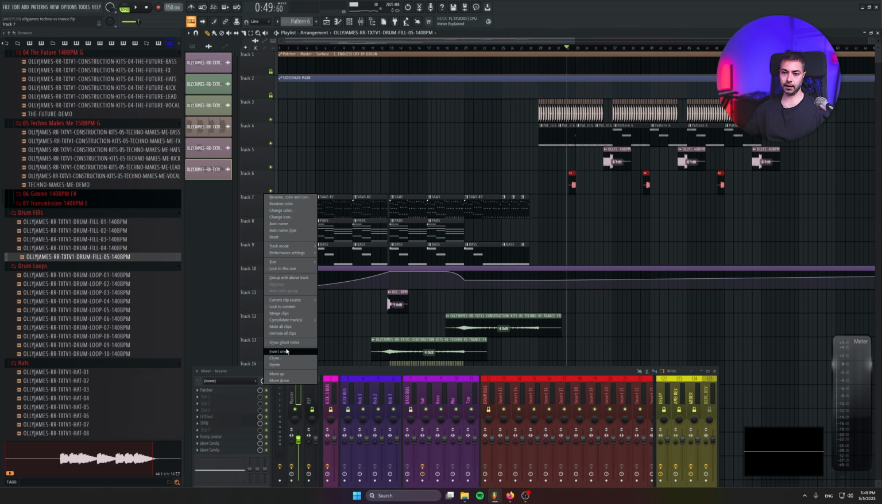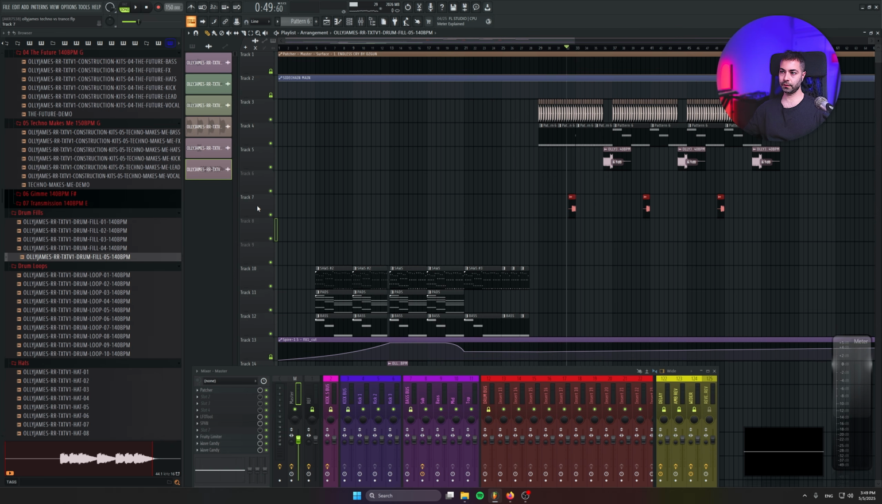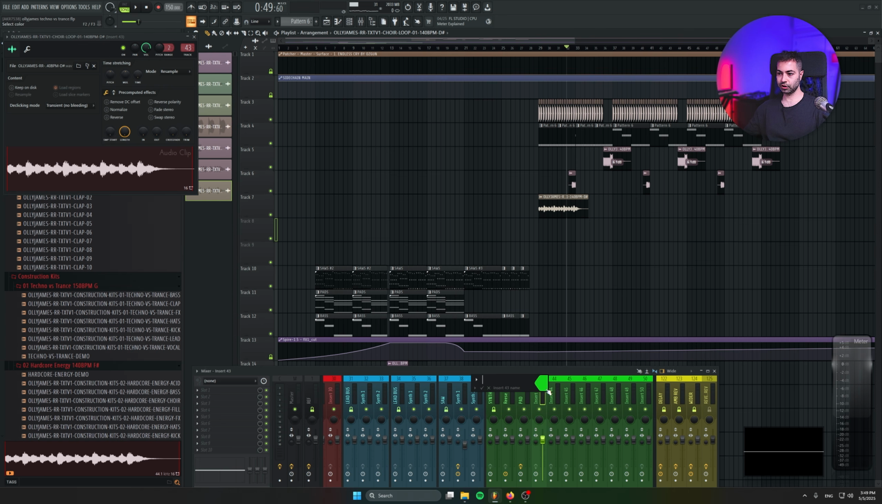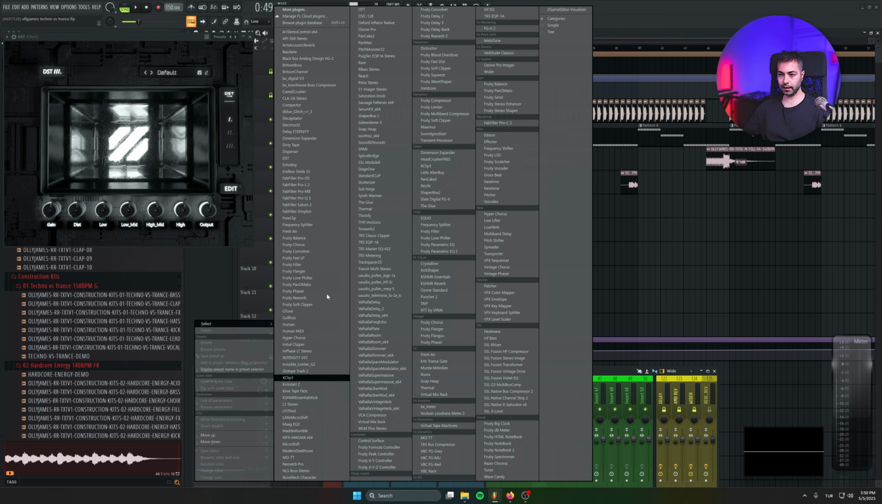Also, let's bring everything to its own track for a cleaner workflow. So for the main idea, what about this choir loop? That's nice. Let me put it to its own channel. So this is 140 and the key is D. If I put it one semitone up, it becomes E.